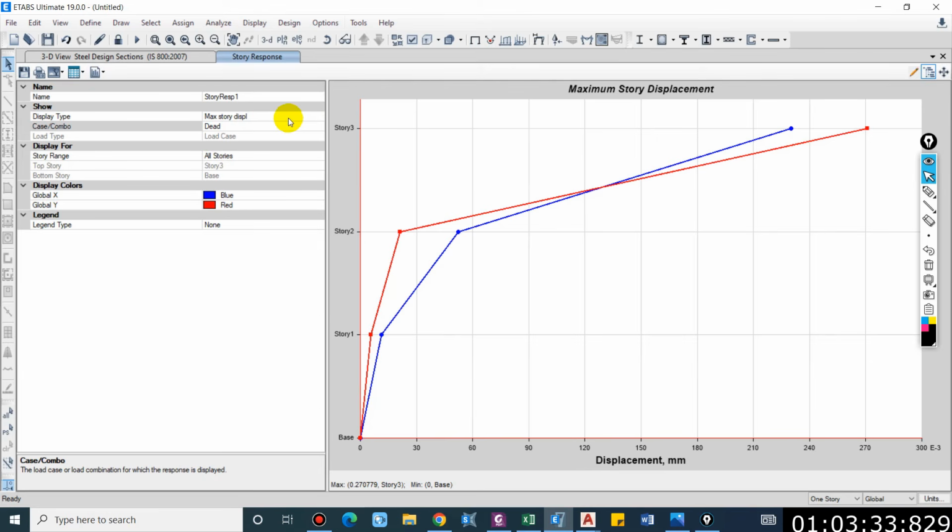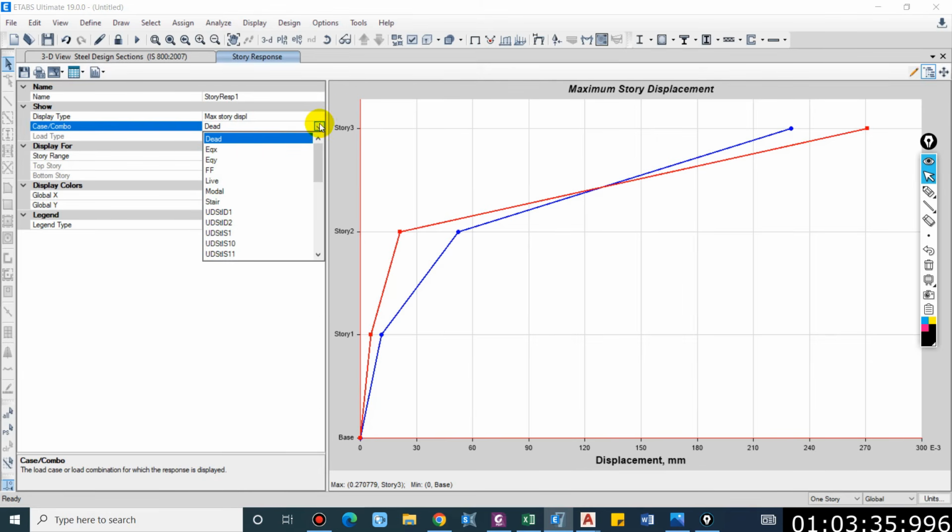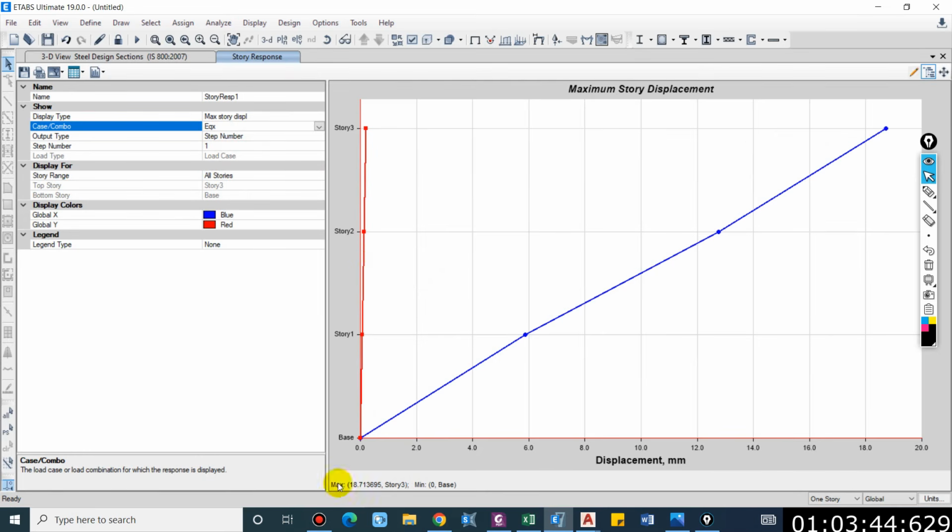and check the story displacement and story drift for EQX and EQY. This is similar to the modeling of the RCC building that I have already uploaded. So for EQX the story displacement is 18.71, and the maximum story displacement is to be taken as h by 250, that is height of building divided by 250, or simply 0.004 times the height of building. So let us compute that.